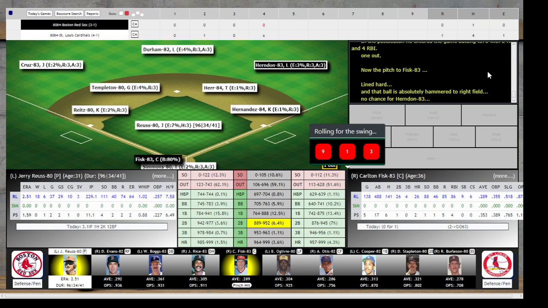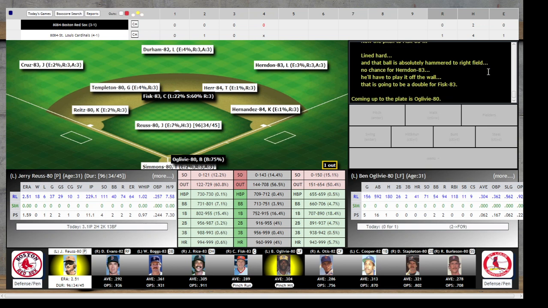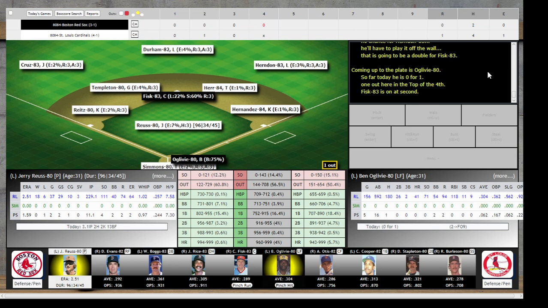Carlton Fisk steps up. Lined hard, and that ball is absolutely hammered to right field. No chance for Herndon. He'll have to play it off the wall. And that's going to be a double for Fisk. So, runner aboard. One down for Ben Ogilvie.